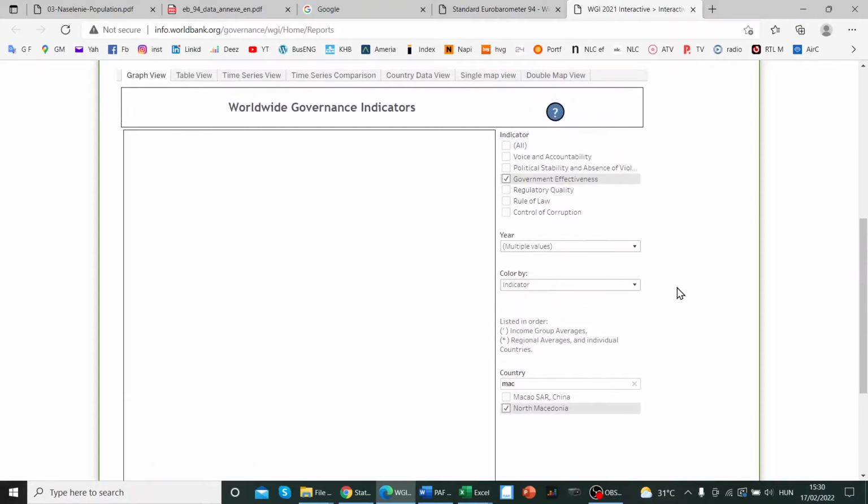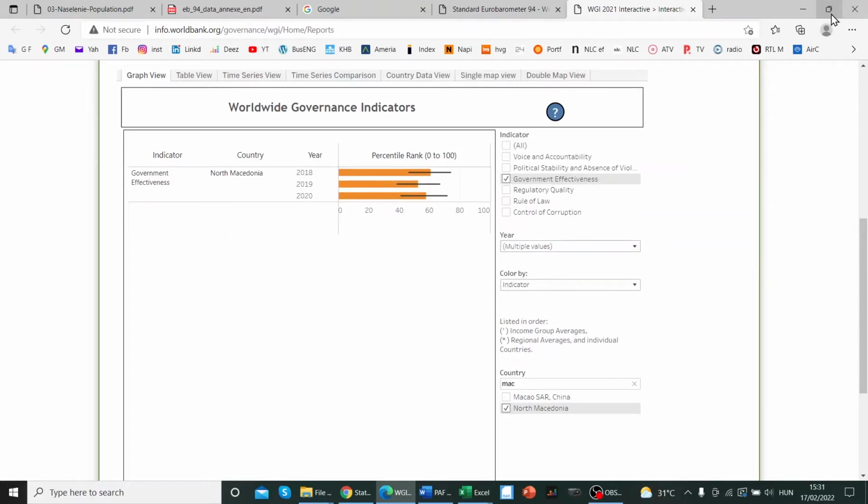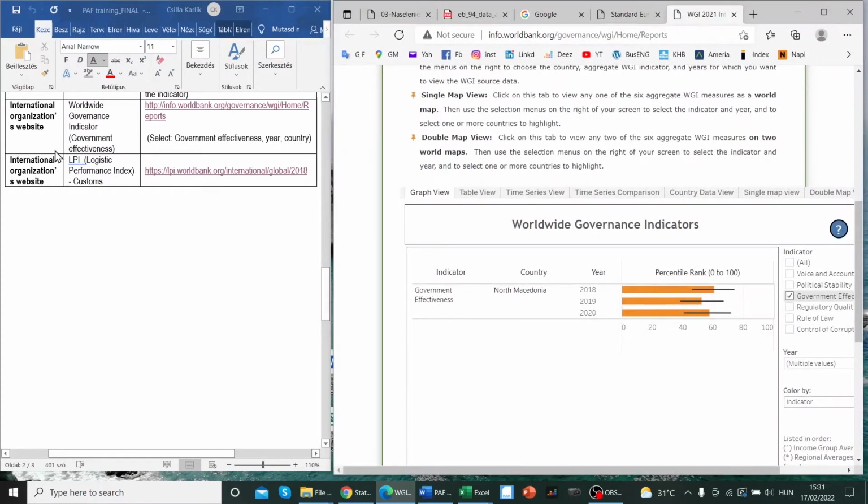So we select it the same way for other benchmark countries, and here is the result for the latest 3 years. It doesn't show the value automatically, but if you go above these orange columns with your mouse, then it will be written here that, for example, in case of 2020, the value of this indicator was 57.6, the same for the previous years. And just one last example, this is the Logistic Performance Index for the customs.